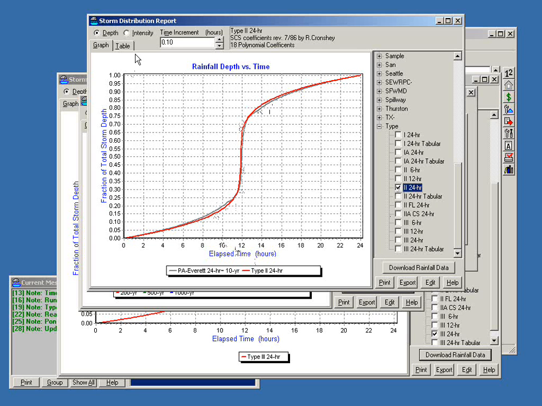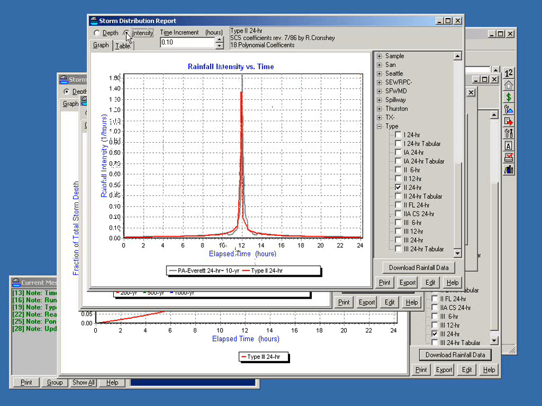There are some differences. The differences will become more apparent when you switch to the intensity view. And here you can see that the custom distribution that we've just generated for local data is producing a peak that's about 10% higher than the Type 2 storm. Sometimes this local peak will be higher, sometimes it will be lower. There's no way to generalize except to say that there may be some differences.